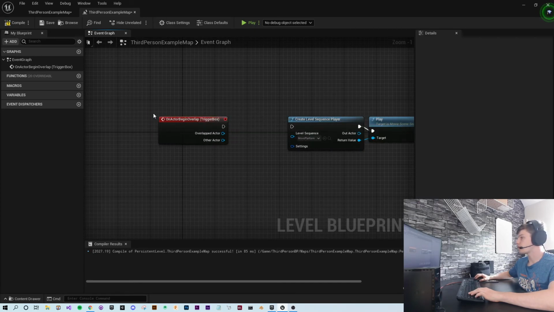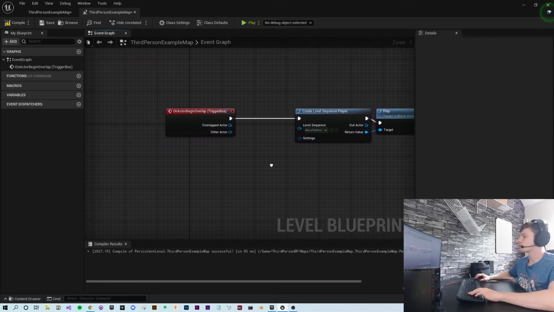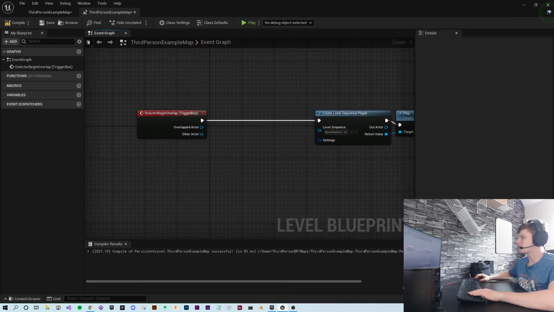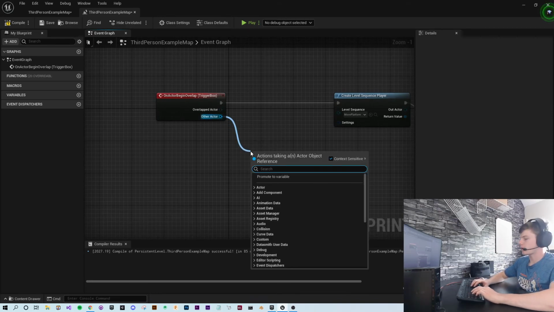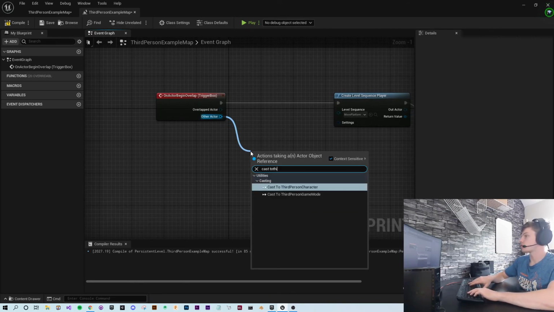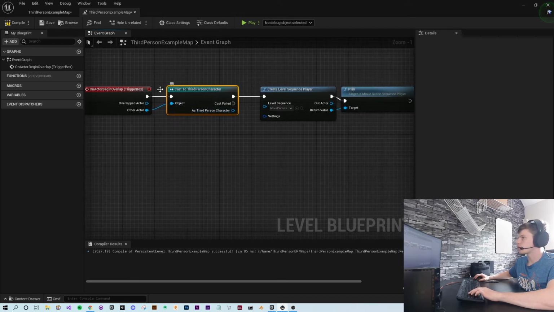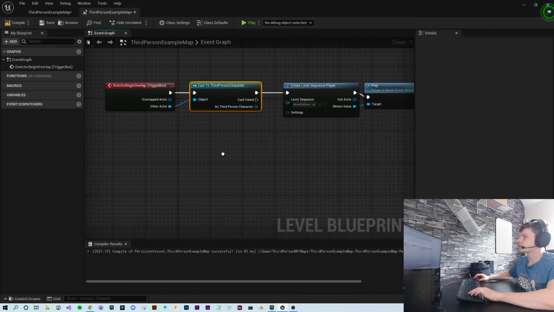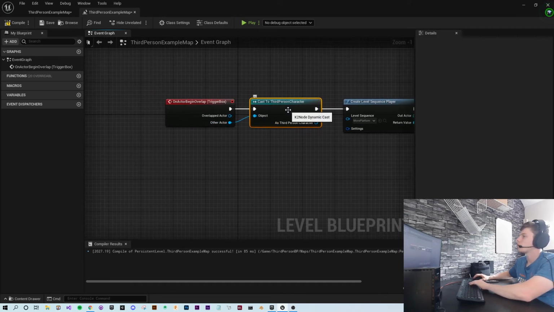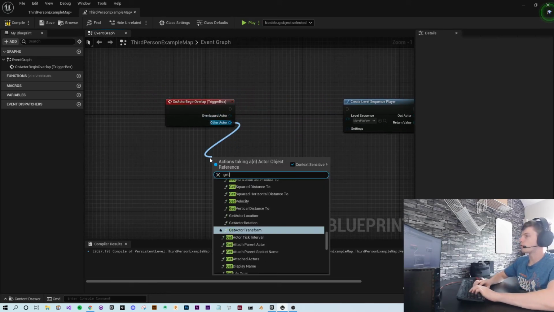So that's just saying that when an actor overlaps this box, do this. In case you've got other actors in your scene, you can set up a cast to third person, so that'll only activate when your character hits it, and then that'll play the rest of the thing for you. You can be a bit more open and take any character if, let's say, you're doing a multiplayer game.